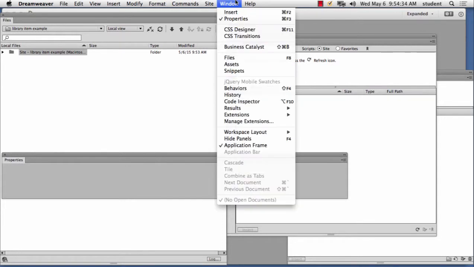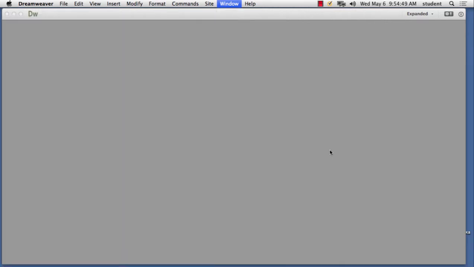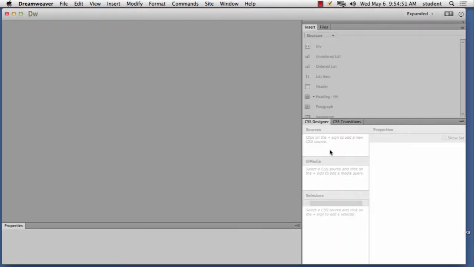Let me reset my windows so they're all kind of organized. Remember, if your windows are all messed up, like mine are in this program, you can go under Window, Workspace Layout, Reset Windows, Reset Expanded, because I'm in expanded mode here. It puts everything back over on this side, puts the Properties window back at the bottom, and reorganizes everything back to the way it should be when you install the program, the default mode.